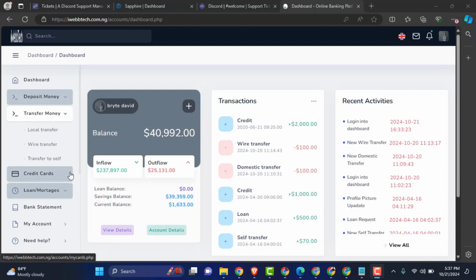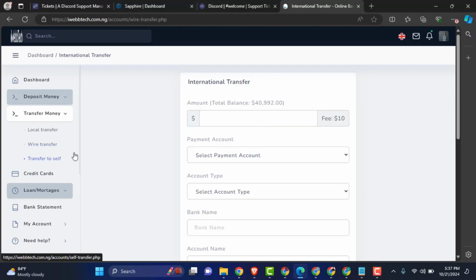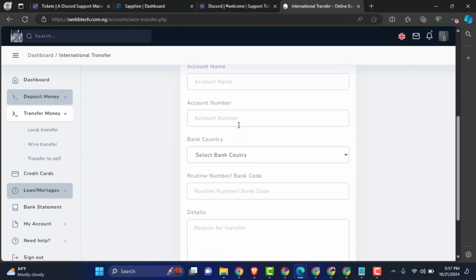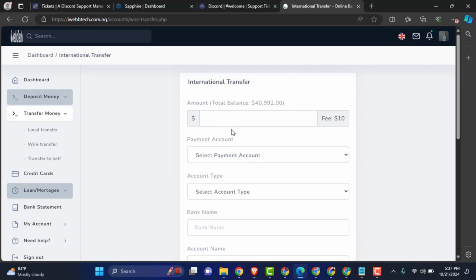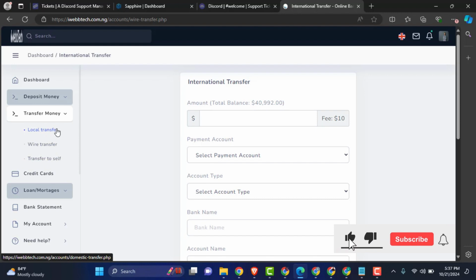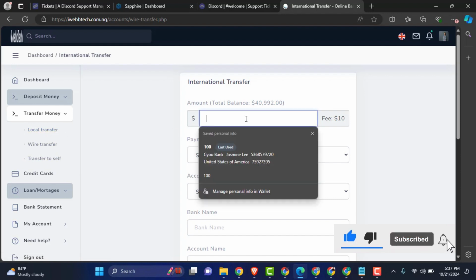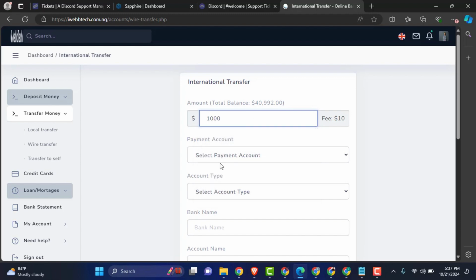So moving on, let's look into the options that we have in the menu bar right here. The first one I'm going to look into is the wire transfer. So when I click on the wire transfer, you can see I have this little form right here to fill. So wire transfer is also referred to as international transfer in some scripts. Okay, so both are just the same thing, and you have the transfer to self and also the local transfer as well. So as we are looking into the wire transfer, let me just enter an amount. Let's see.